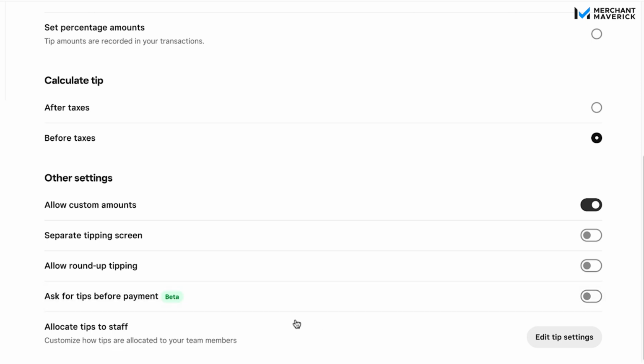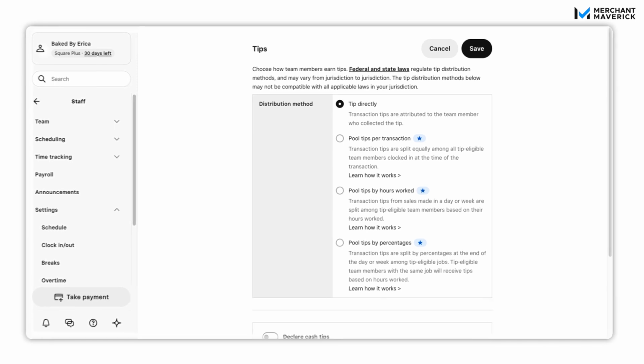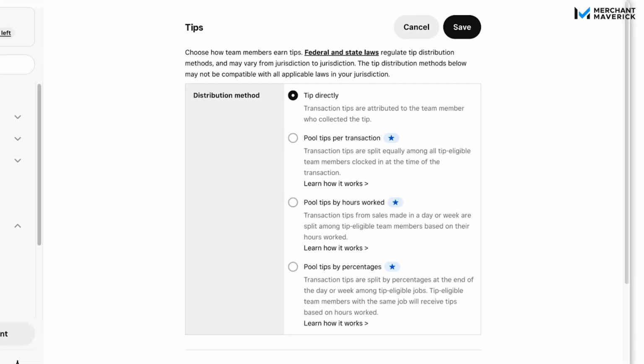And then we're going to look at allocating tips to your staff. So we're just going to click on that option. And that's going to pull us into another screen, and this is going to allow you to choose how team members earn tips. It's automatically set to tip directly. You can also pool tips per transaction, pool tips by hours worked, or pool by percentages. Now you'll see that there's little stars over here. So you do need Square Plus, which does have a free trial, in order to use any of these options beyond tip directly, which is the default.